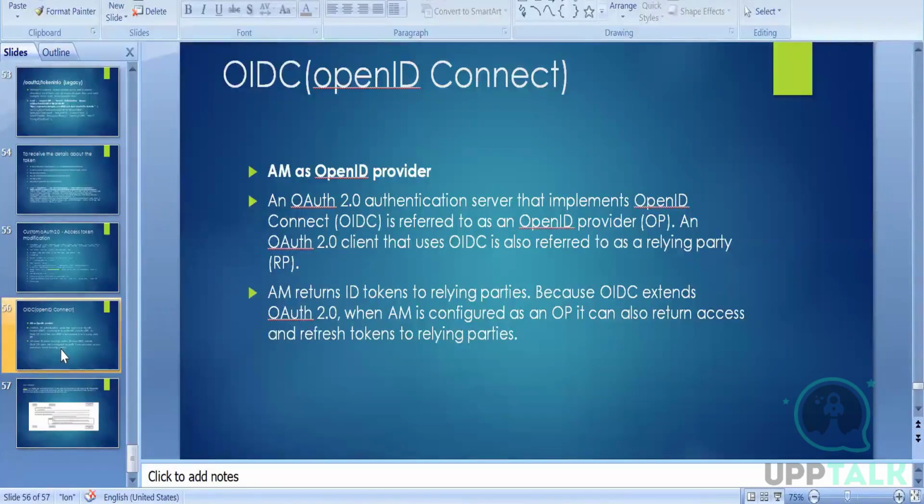OAuth2 basically uses the refresh token and access token, but when we use OIDC, we use ID tokens, which are returned to the parties. You tested the ID token once, at ID slash token. So I'll tell you the difference between both. In interviews they also ask what the difference is between using OAuth2 and using OIDC. Basically, OIDC is built on top of OAuth2, it is the same as OAuth2, but OIDC extends the OAuth2 functionality. So we will discuss more on that.